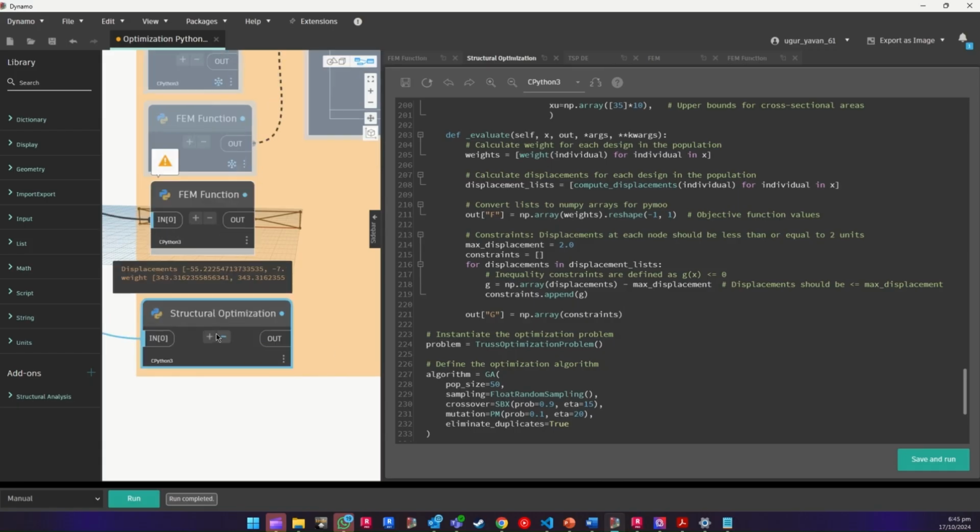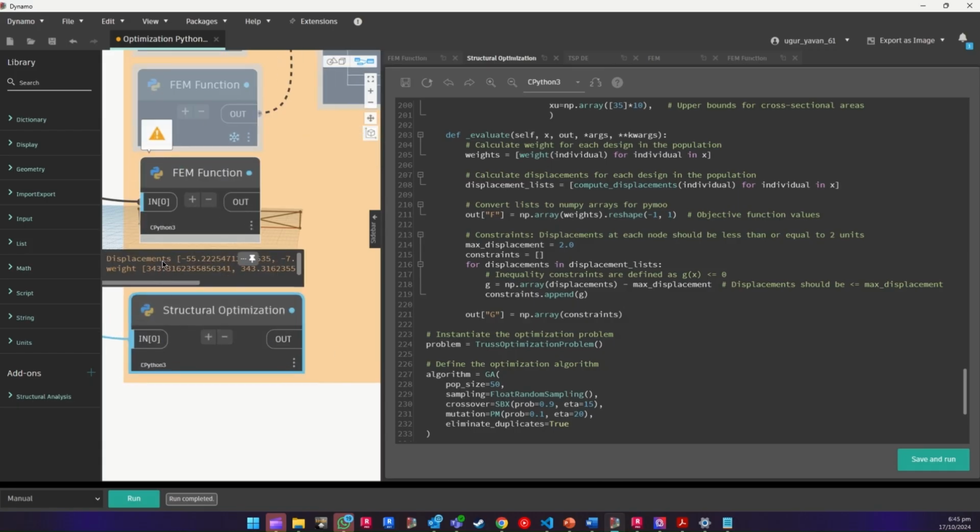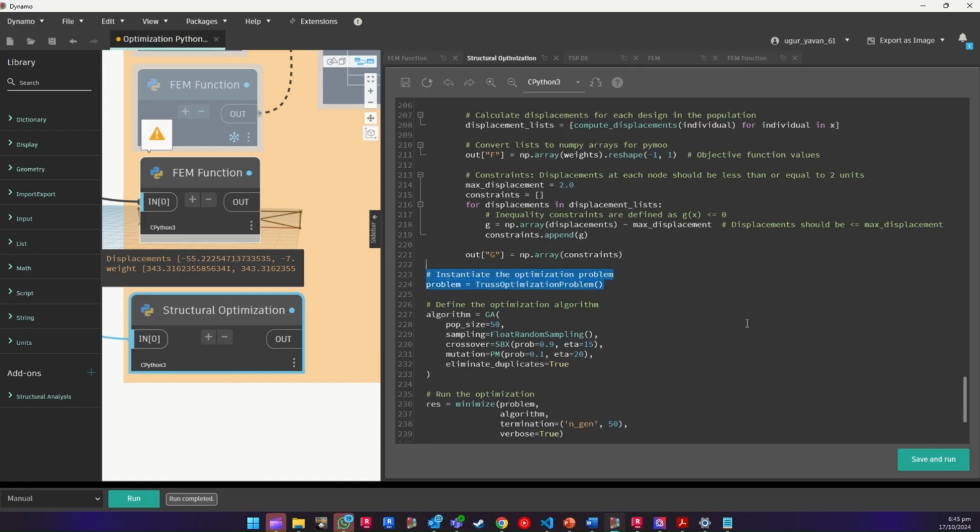Okay, we will see, this element has a weight of 343, but as you can see, the displacement is too high for this structure. So it is low weight, but it is not feasible. We cannot choose that. We want to have better structures. Then we are creating our truss problem.